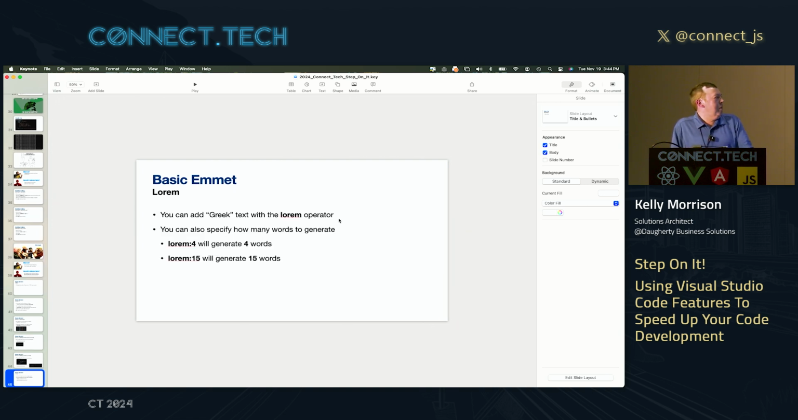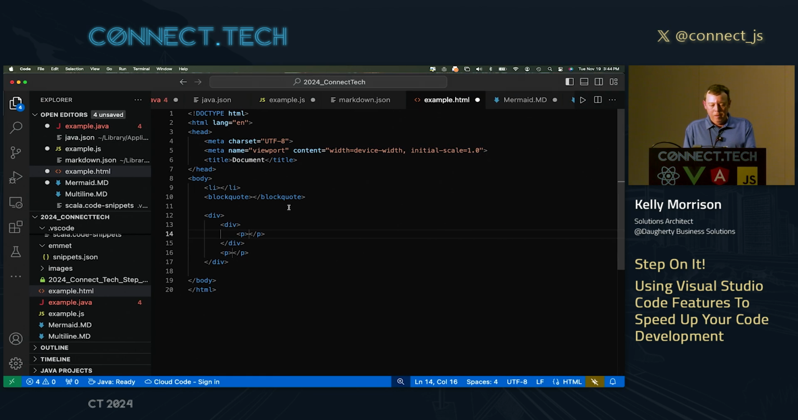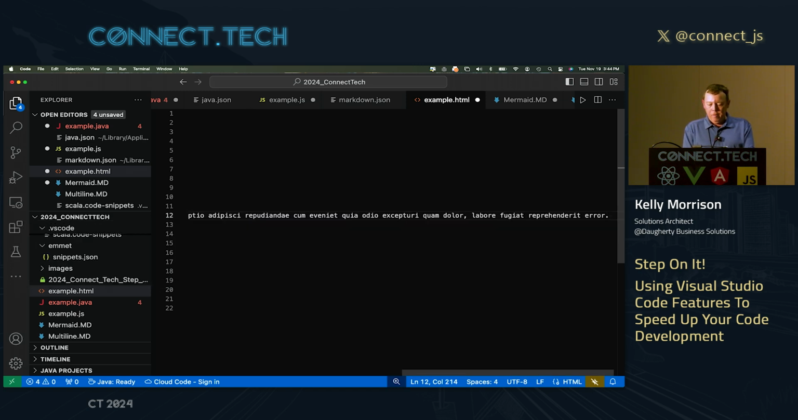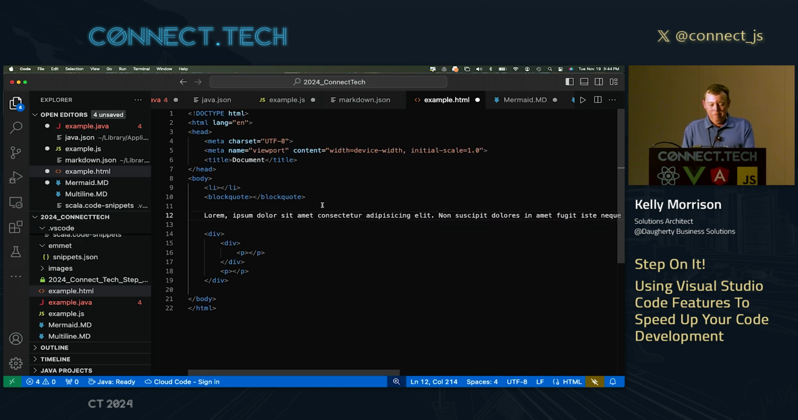Next up, this is a really cool one. There's a lorem key. This has Greek text. And if you just type lorem, it'll type a whole bunch of it. You can also say lorem, colon, and then a number, and it'll generate that many words of text for you. So let me show you what that looks like. If I just type lorem, hit return, it created a whole bunch of Greek text. But I can say, for example, lorem, colon 4, and it'll create 4 words for me.